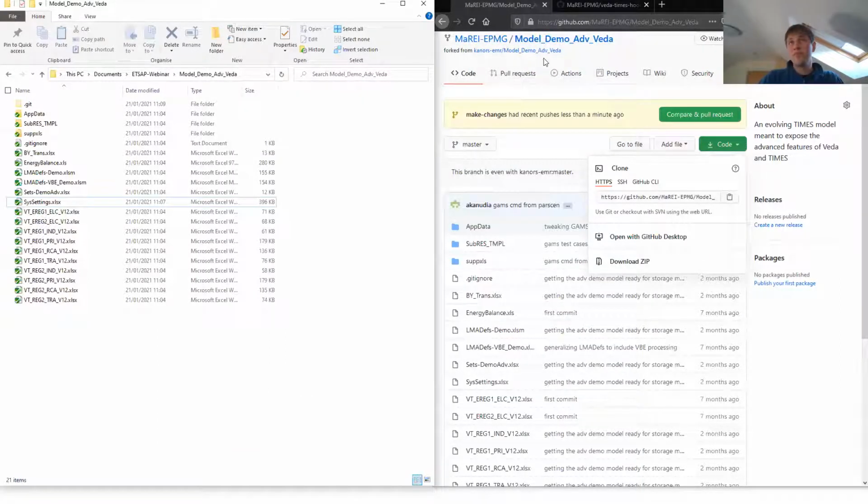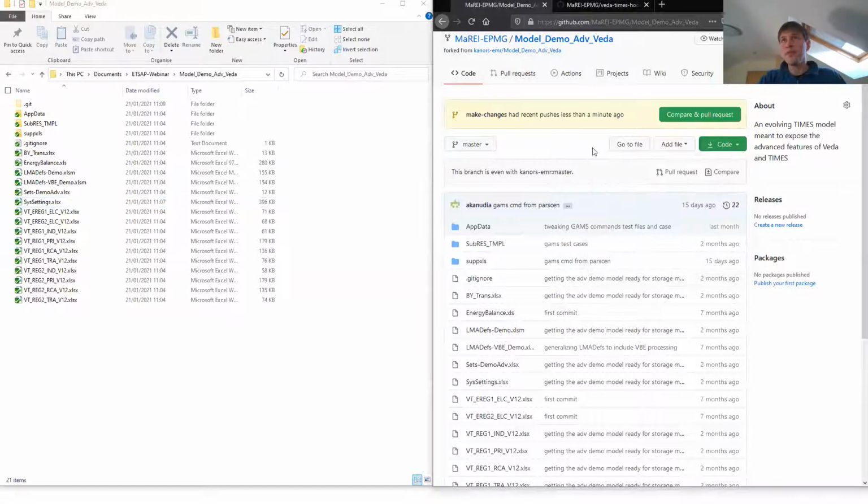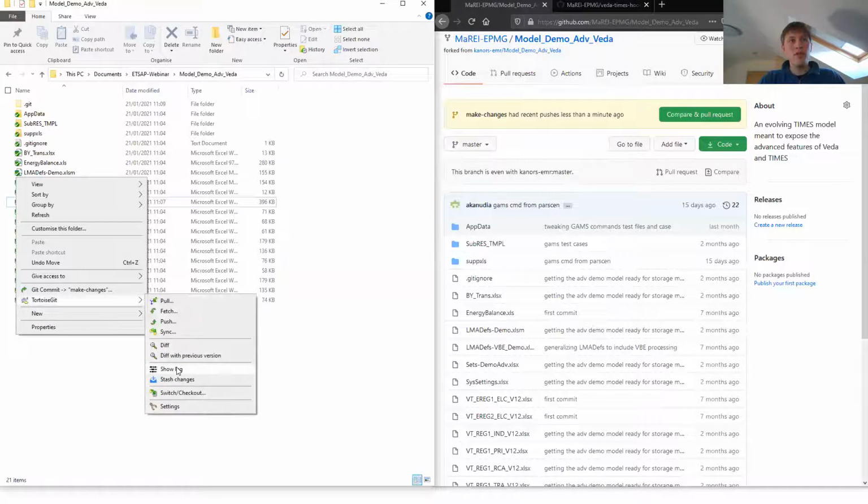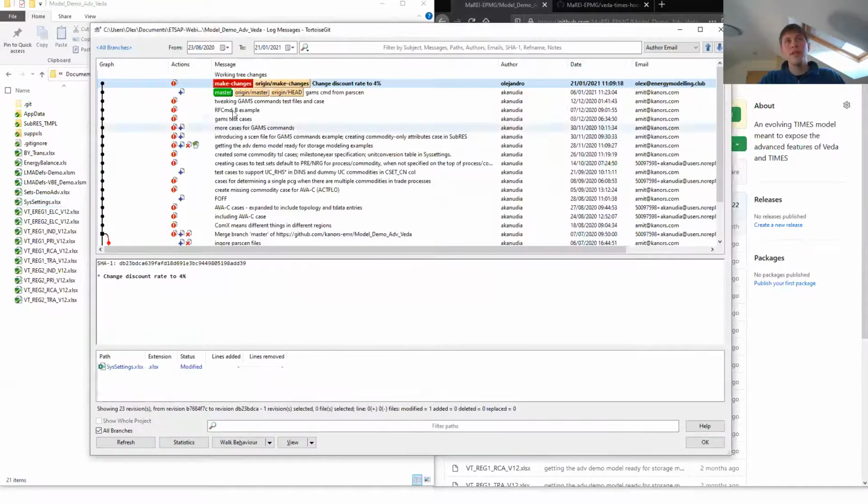As you can see on the right part of the screen, GitHub right away updates the information on the platform and alerts me that make changes branch has been pushed recently. Let's see how this is reflected in the log. Yeah, so now we have our master branch on the remote is also one commit behind the make changes branch.